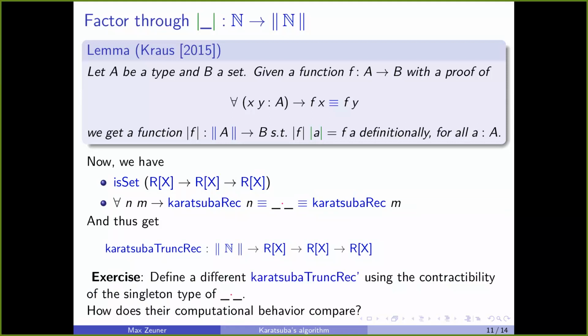And then, oh yeah, exercise. There's also another way of doing this where you use that singletons are contractible. So you look at the singleton of multiplication in the type of binary operations on your polynomial ring, and then you observe that Karatsuba rect for any n lands in this singleton, and yeah, you can use this to get another function of this type. So yeah, maybe you can try to spell that out. And then it's also interesting to think about how the computational behavior of those two functions compares.